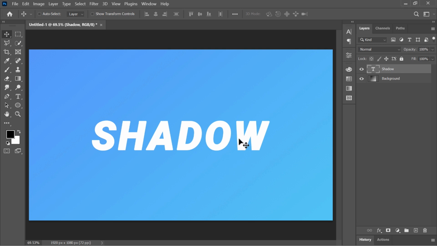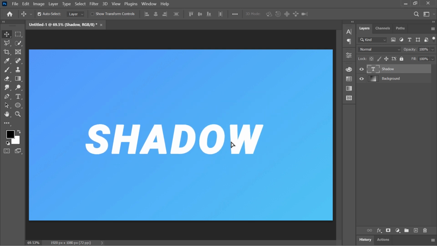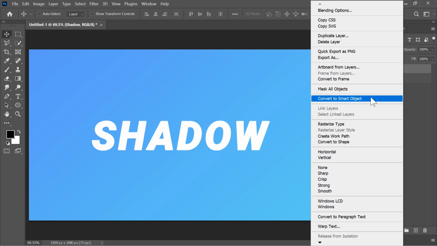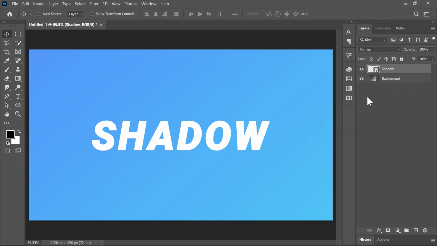Here I have a document with a simple text layer, and it could be anything you want to make a shadow of, like a logo or anything else. I recommend converting your layer into a smart object so that we can edit it later or replace it with a logo. Now go to Window and choose Actions. And there it is, Shadow Maker Photoshop Action.